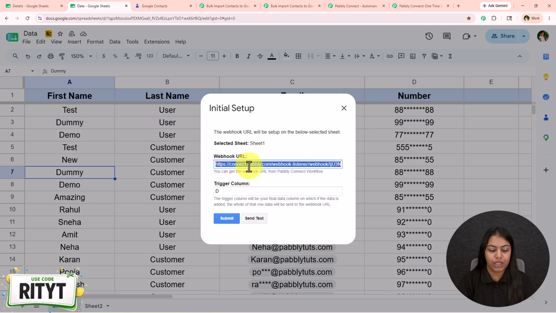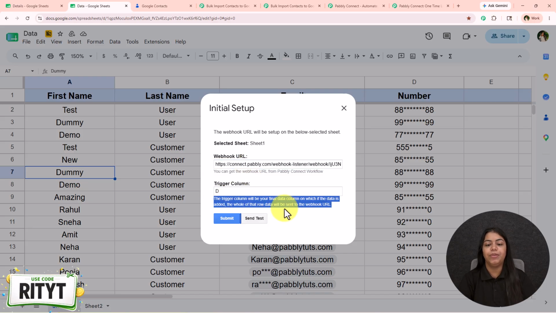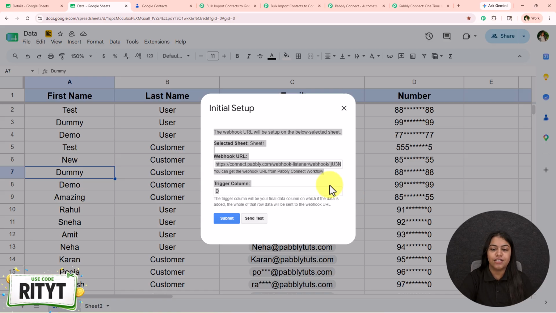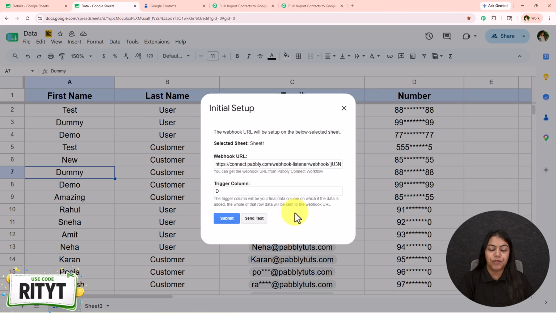So you must be wondering what is this trigger column. The trigger column will be your final data column on which the data is added. The whole of that row will be sent towards your webhook URL. So for me, the trigger column is D because I want to send these 4 details towards my webhook URL, which is towards my workflow. That's the reason I've entered it as D. If you want to send 3 details, your trigger column will be C. If you want to send 2 details, it will be B, and so on.